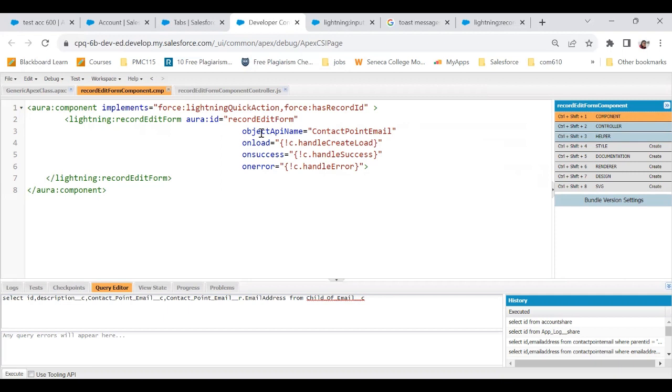Aura ID, I'm giving it some name. Object name. Now, which object record do I want to insert? So it is contact point email. That's why I've entered contact point email. What should happen when this particular component loads? What should happen when it successfully saves? And what should happen when it gives an error? So these are the three methods that we need to create.